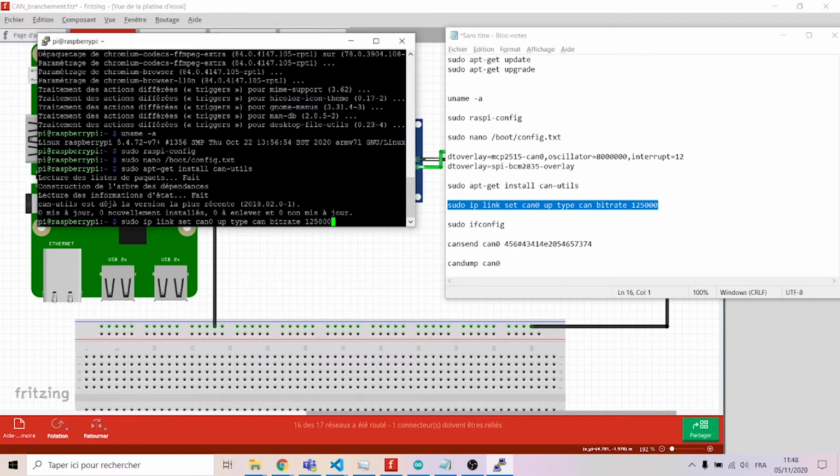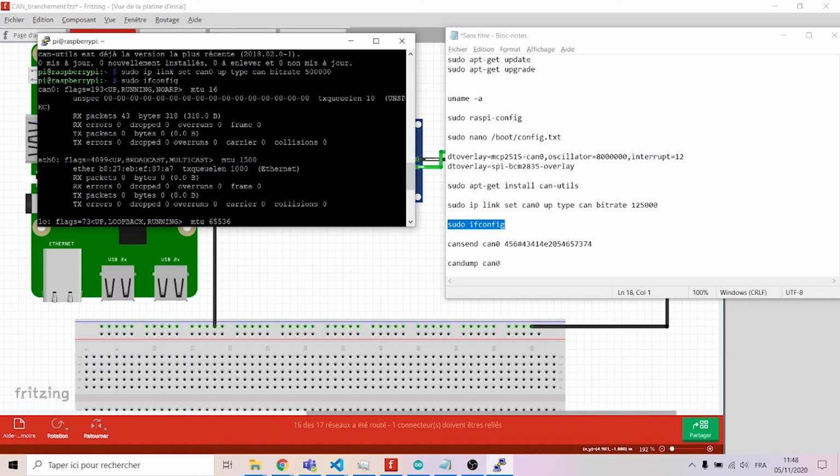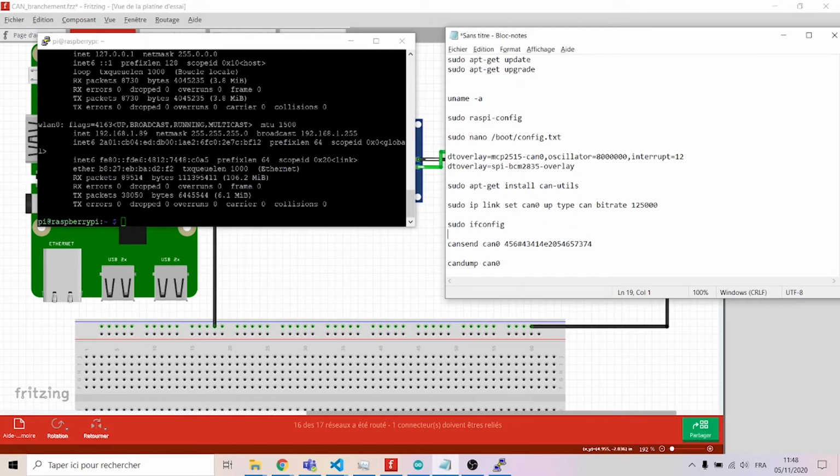For me, I want to communicate with a car. This is fast CAN. So when you communicate with a car, you have to use fast CAN at 500 kilobits per second, so you have to put it like this. Enter. So this is good. Just to be sure that you have the good configuration, you check can0, okay, good, you have it here, perfect. And at this moment, you can do a reboot.